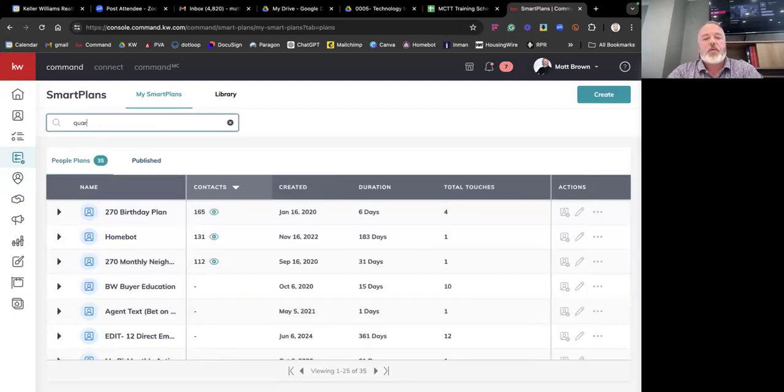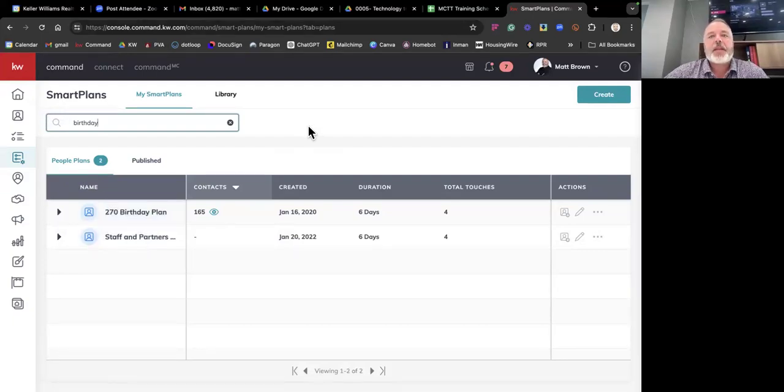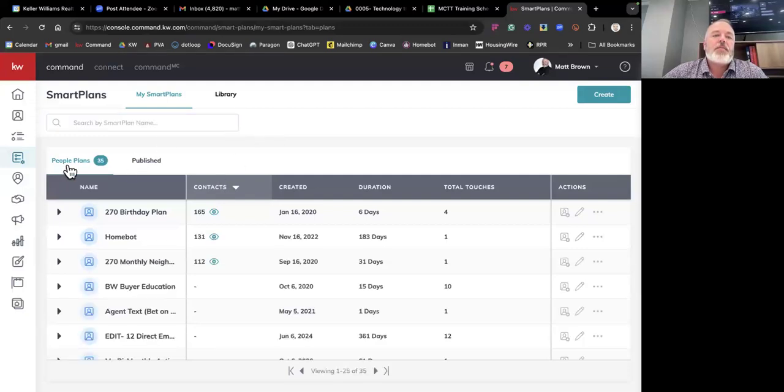So if you're looking for quarterly call, for example, you can just type in quarterly and it'll pull up any word that's inside there. So if you know exactly what you're looking for, maybe it's a birthday, you can do that and it'll pull in anything that has the word birthdays inside of it. Okay. So that's the general function of the first page. And then there is the create plan. We're going to use that a little bit later on.